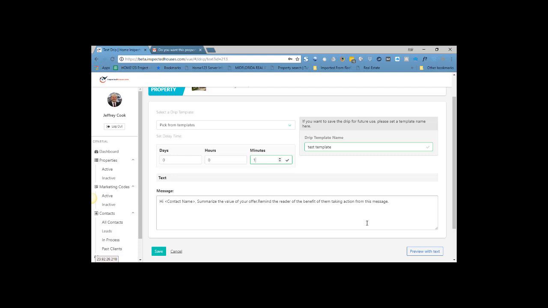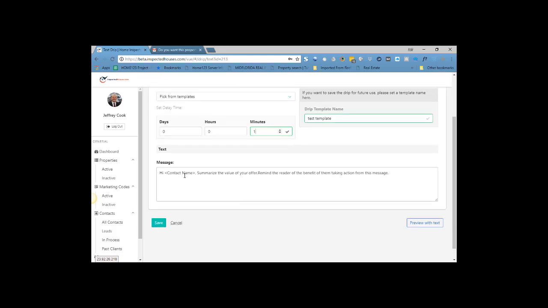The message down below, as a default, says hi, contact name, blah, blah, and then it wants you to type the message in. Contact name, this piece will pull the information from the database, so I'm going to leave that alone. That's going to put the contact's first name and last name, if we have that. And I'm going to type a message in.